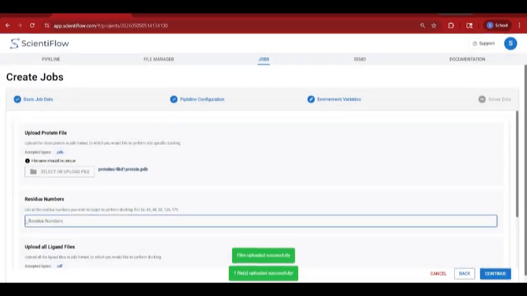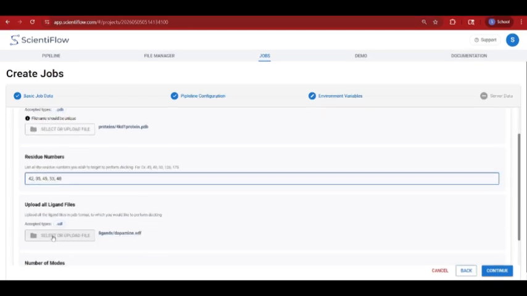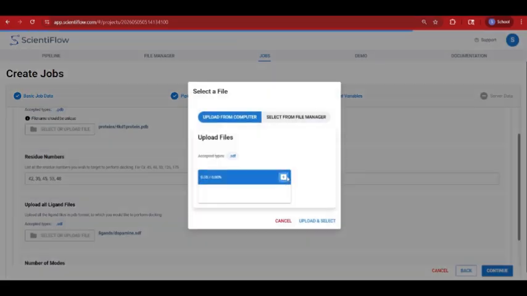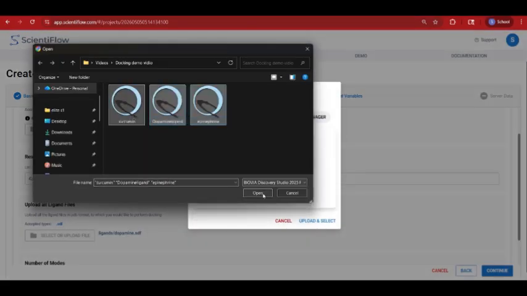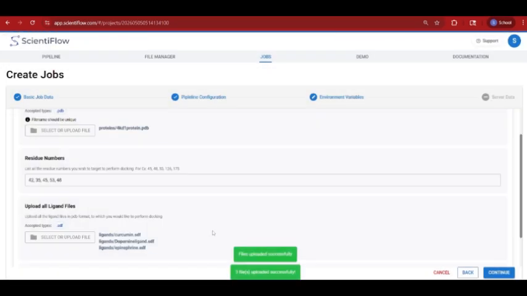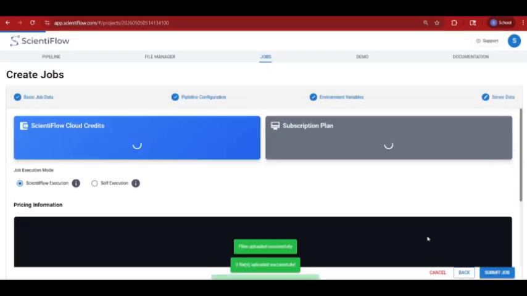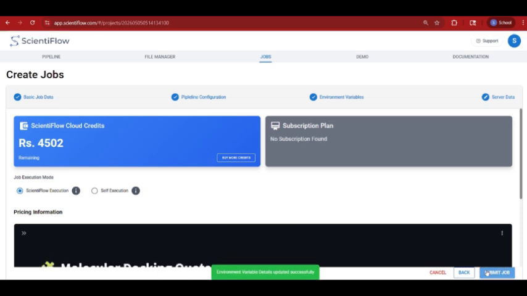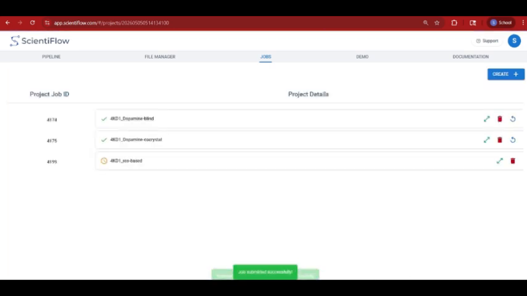Then enter all the residue numbers you wish to target for docking in the specified format. Make sure you leave space after comma for each residue number. Next, upload your ligand files in SDF format. You can select and upload multiple ligands here. After that, follow the same steps as before. Use the pricing calculator to estimate the cost, purchase credits if needed, and submit your job.